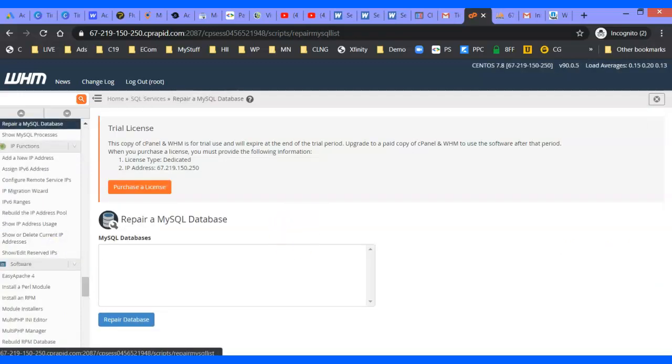Repair MySQL database. Sometimes our database gets corrupt, and this utility will list our databases. If we have a problem with a specific database and a specific website, then we can select that database here and repair it, and then probably we'll fix any corrupted data in there. We'll at least make the database working again for your website.